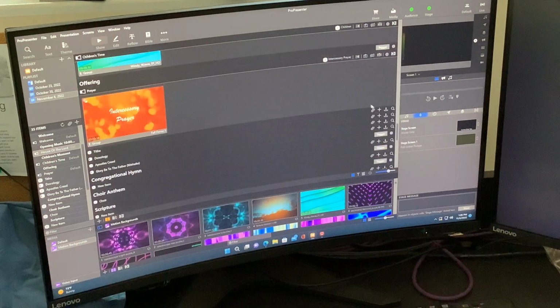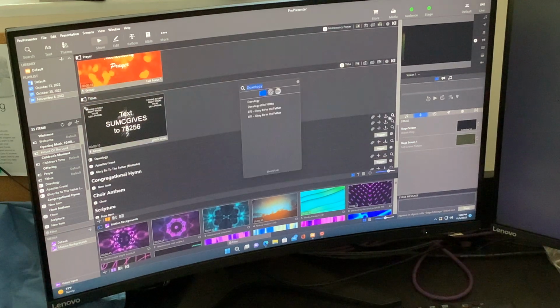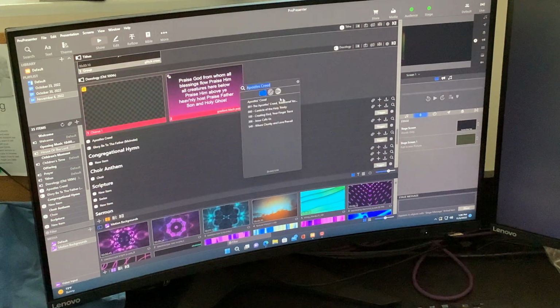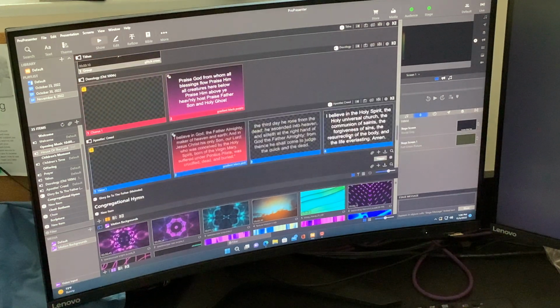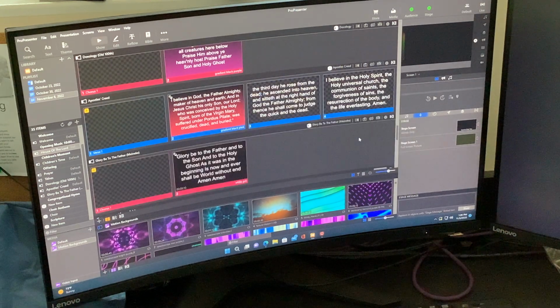Intercessory prayer, it's just prayer. Link. Tithes, link. Doxology. It's the old 100th one. There you go. Apostles' Creed, it's the very first one. Glory be to the Father, Meineke, it's that one.